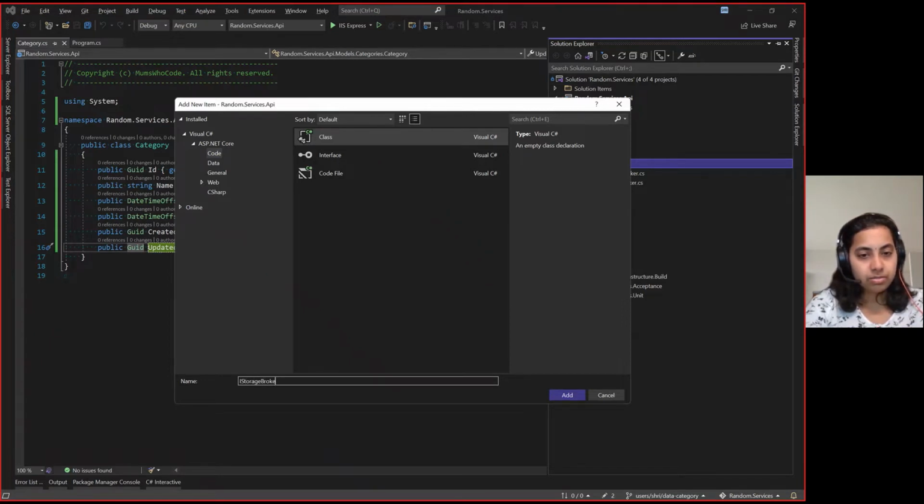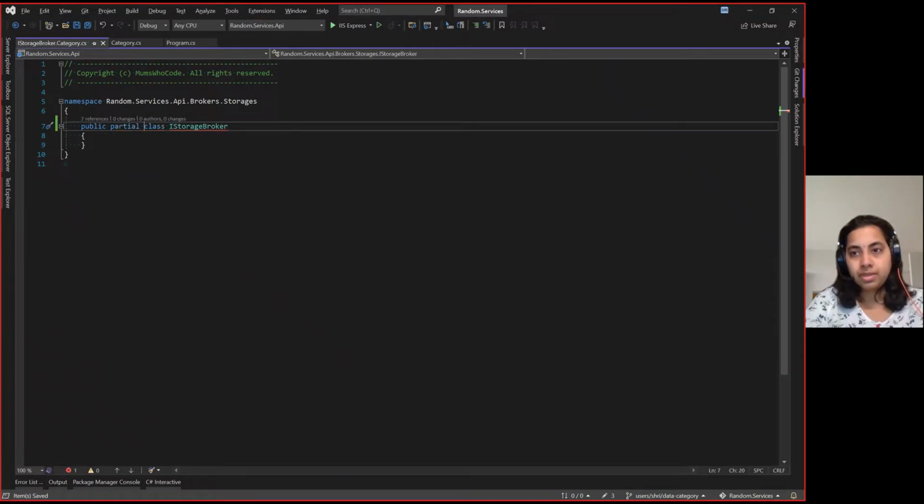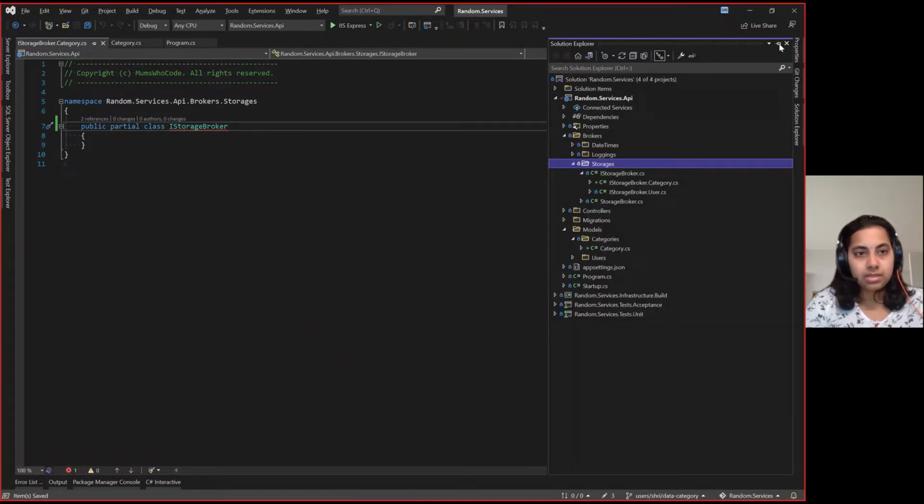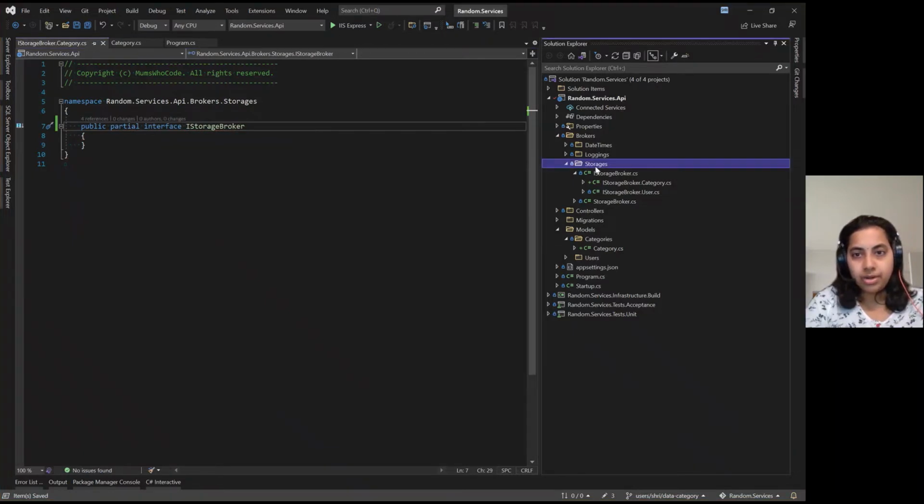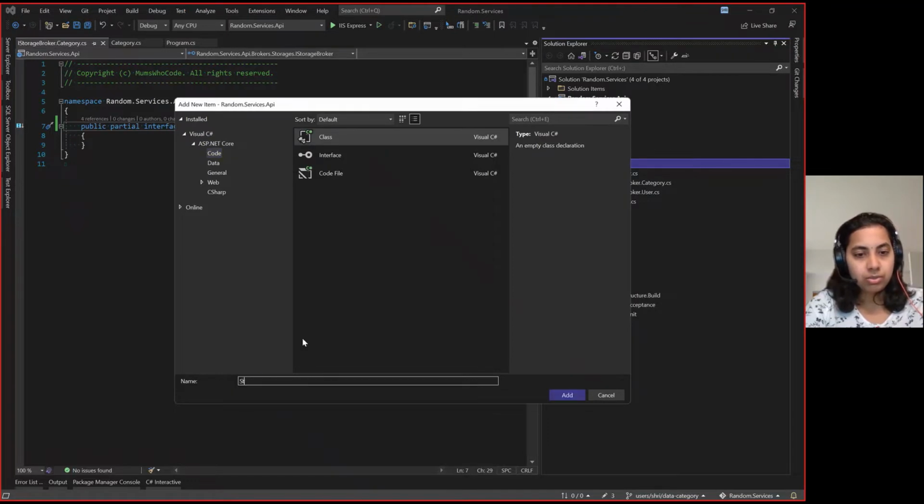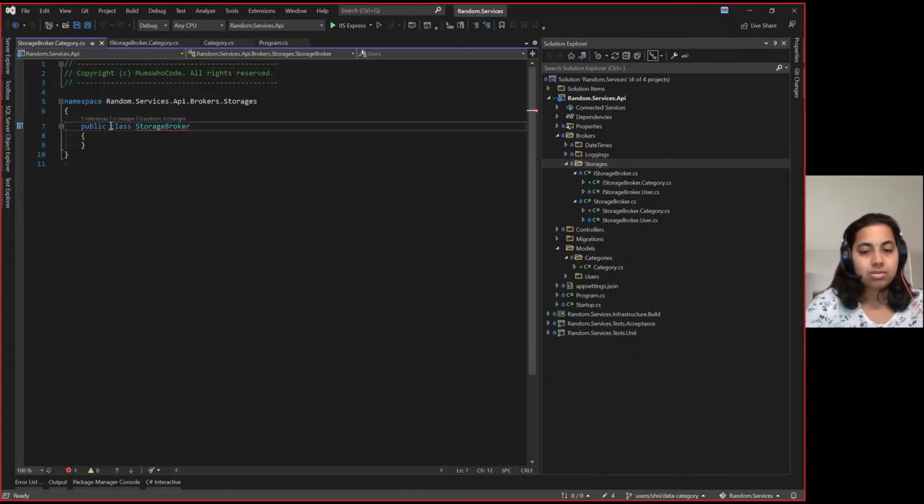My StorageBroker, and the model is going to be Category. It's going to turn red. Yeah, so it needs a partial modifier. Let me pin this. It went with interface. Then what I need is my implementation. So StorageBroker Category.cs, and this also has to be a partial class.